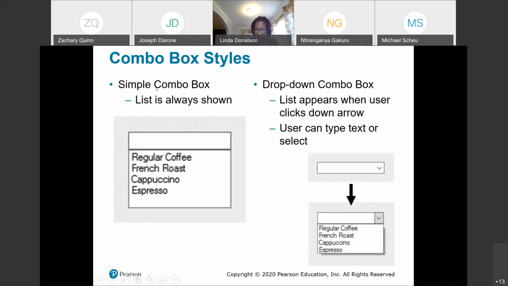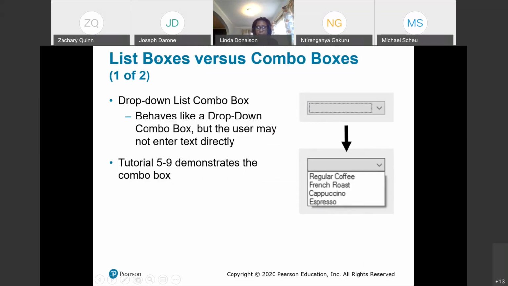So again, here is the sample. Here is a list. The list is always shown. So there is the drop down combo box. The list will only appear when you click on this little caret, okay? So list box versus combo box. A drop-down list combo box behaves like a drop-down combo box, but the user may not enter text directly.